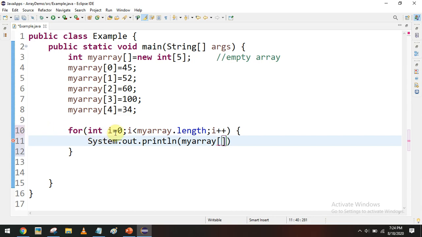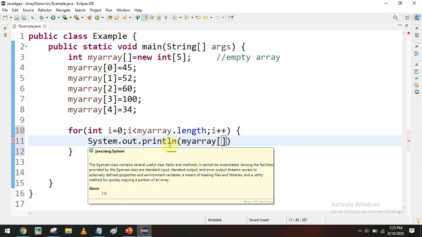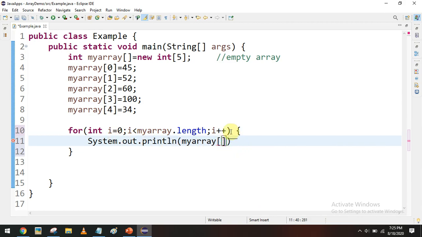So when i is equal to 0, we can access 45. When i is equal to 1, we can access 52. When i is equal to 2, we can access 60. When i is equal to 3, we can access 100. When i is equal to 4, we can access 34. So when i iterates, we access every value. We pass i as an index inside the myArray square brackets. So when i changes, the corresponding value is accessed.